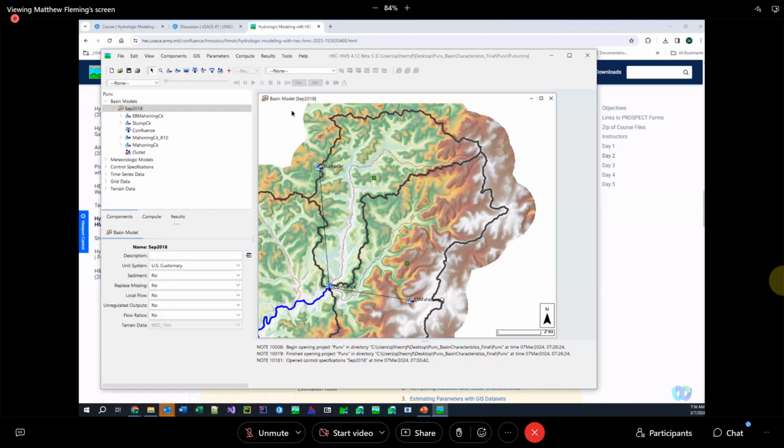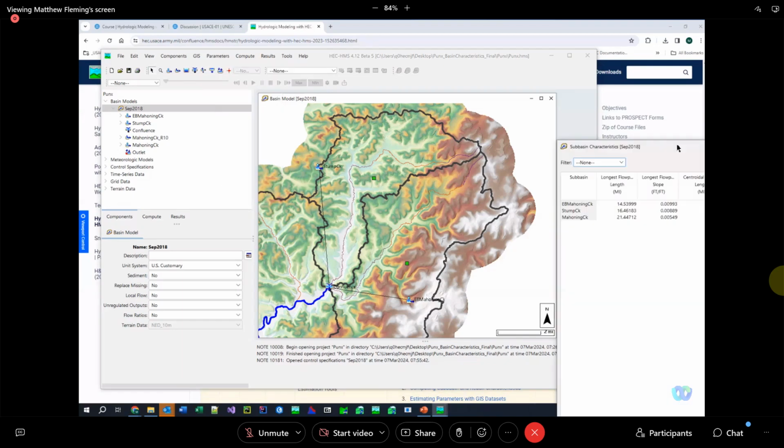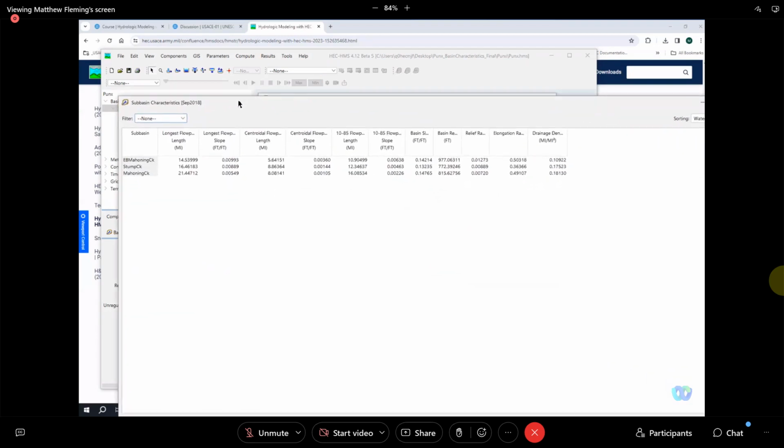You can also, let's say you don't have that information yet. The way that you compute those is parameters, characteristics, and sub-basins. The first time you select this, it should generate the table for you. This table will only be generated, though, if you have terrain data in your project. If you have a project with no terrain data, it's not georeferenced, then this information will not be computed for you.